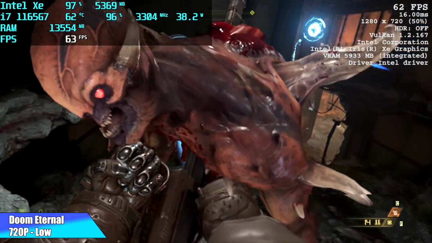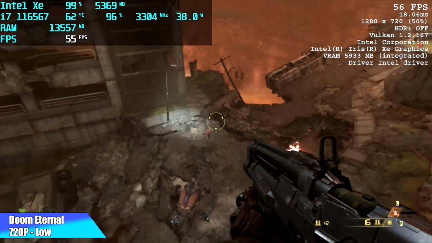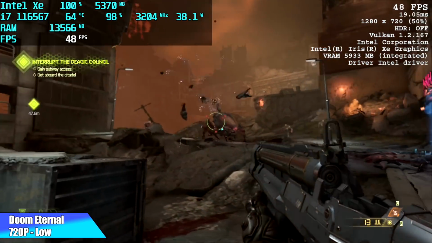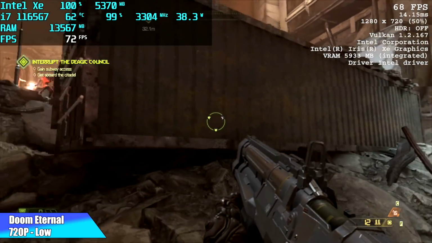So taking it up a bit, here we have Doom Eternal. Now I really wanted to run this at 1080p, but I did have to drop it down to 720p, low, with a 50% resolution scale, just to get an average of 55 out of this one.